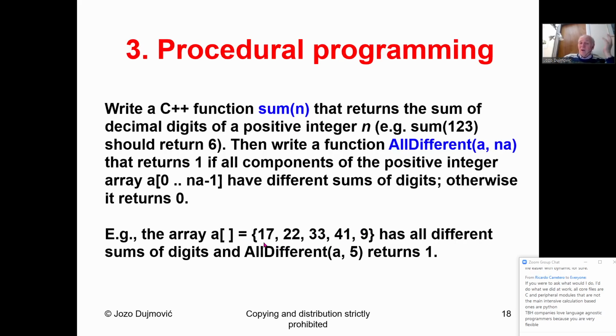For example, if I had, let us say, number 13 here, then 2 plus 2 is 4, and 13, 1 plus 3 is 4, then it will be the same. So the all different program applied to this array that has 5 components should return 1, because all of them are having different sums. So this is a typical little procedural program.